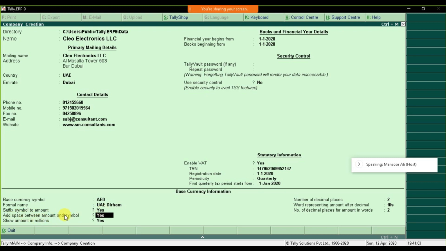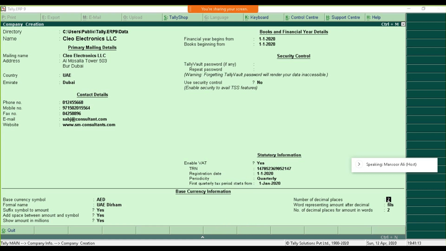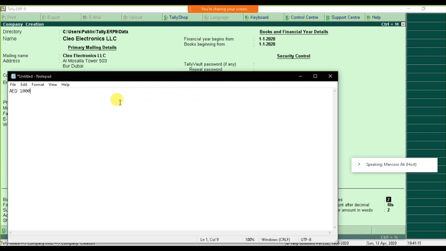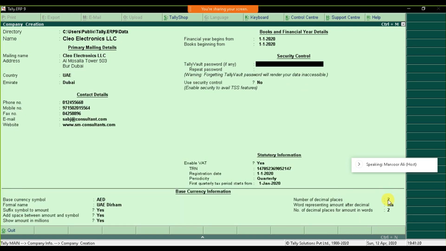Add space between amount and symbol. So yes, and show amount in millions, that is the same, yes. And then the number of decimal places, like this 1000.00. How many decimal places do you want? We need two only. And the word representing amount after decimal, it is fils: 50 fils, 25 fils, 75 fils, right? And the number of decimal places for amount in words are the same, two.